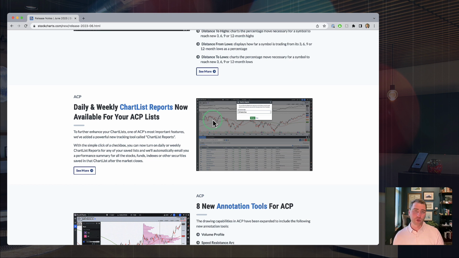Another one that we've had a lot of requests for, ChartList reports, a very crucial feature for SharpCharts, now available finally for your ACP list. So you can turn this on to get a daily, end of day, or end of week summary for anything in a chart list. If you've got your portfolio loaded into a chart list, for instance, you can take that list, set up the daily and the weekly reports, and at the end of the day or the end of the week, we'll email you a performance summary for everything in that list.